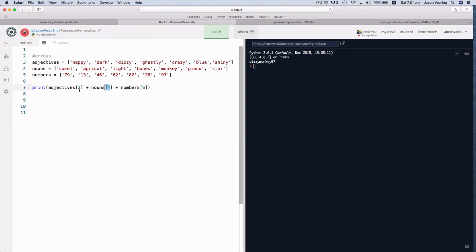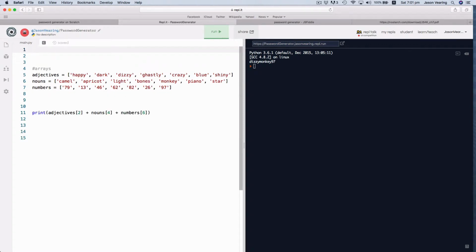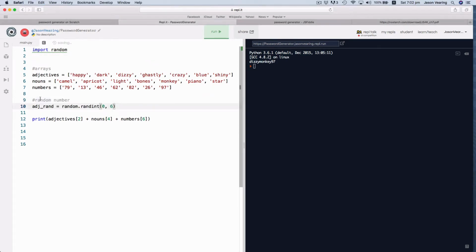So now all we want to do is replace this fixed number with the random number between 0 and 6. So in Python, we need to import random. Now that we've imported random, I can now do random.randint with a range of 0 to 6 and store that in a variable called adjectives random. So I'm going to just print out the value of this variable at this point in the program.